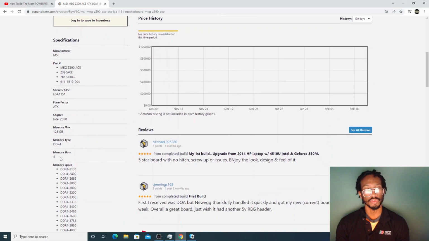You want to look at the memory max. If the motherboard has a memory max of 128 gigabytes, but the CPU has a memory max of 256 gigabytes, then that's going to tell you everything you need to know, right? That the two are not compatible. Same with the memory type. If the CPU has a memory type of DDR5 and is not compatible with DDR4, then the motherboard is not going to be compatible with the CPU. So there's a lot of things you need to look at.